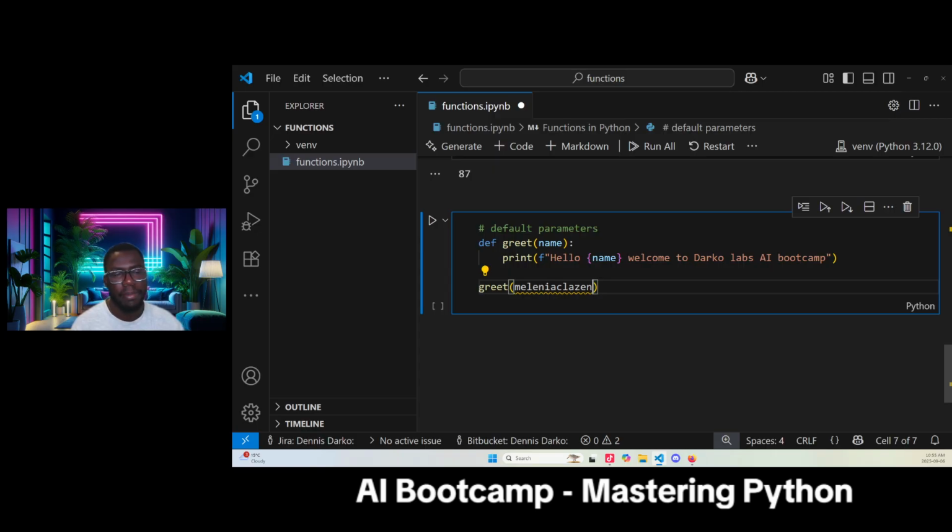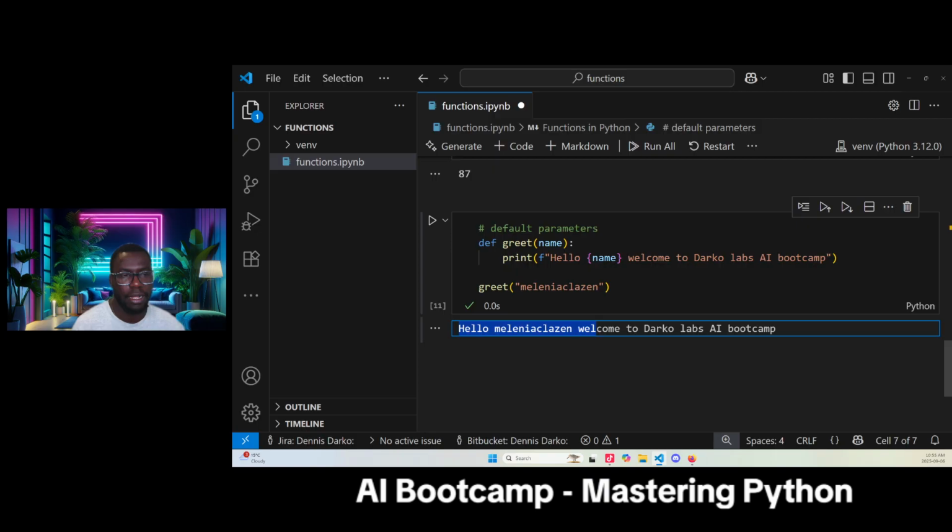And now because Melania Clazen is a string, what do I need to do? I just need to make it a string. You see the concept? Melania Clazen is a name and it's a string. So when I run this, it will just print, "Hello, Melania Clazen. Welcome to Darko Labs AI Bootcamp." It's as simple as that. You guys see the concept here?